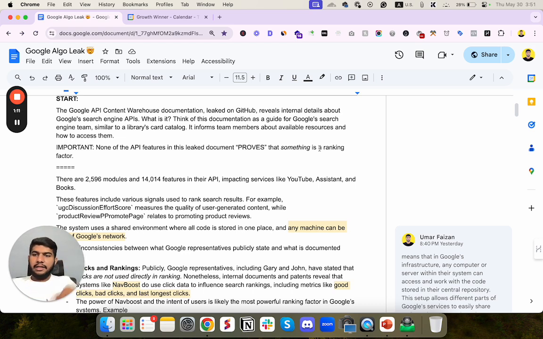One important thing to note here is that none of the API features in this leaked document prove that something is a ranking factor, right? I will address that later in the video as well.